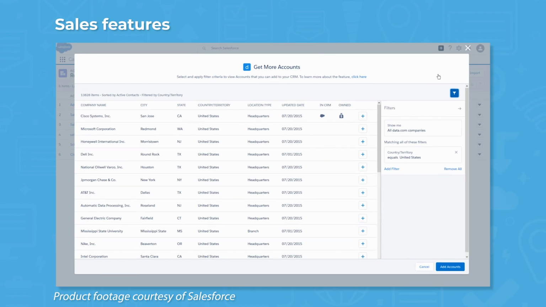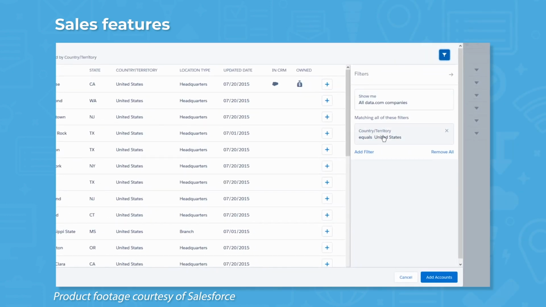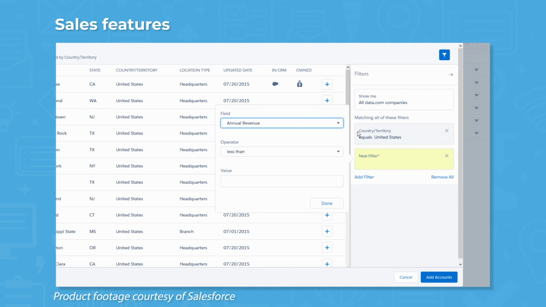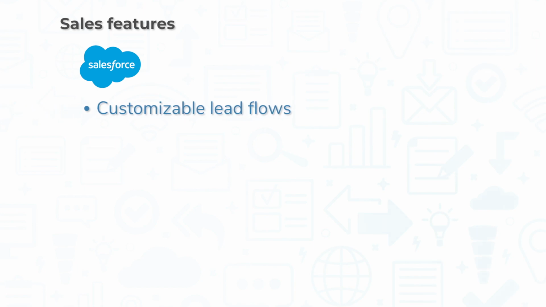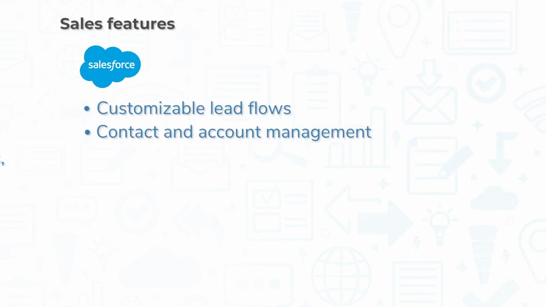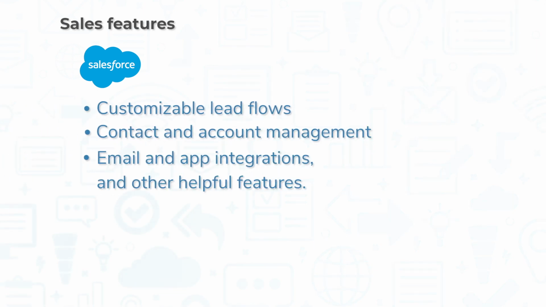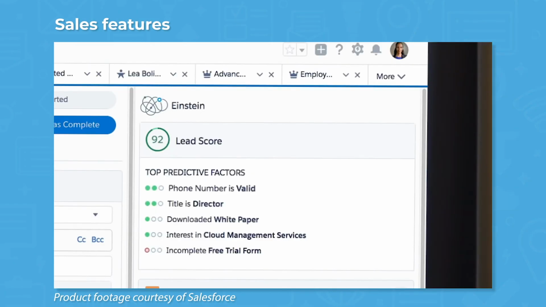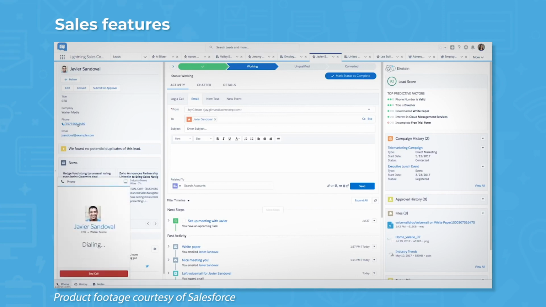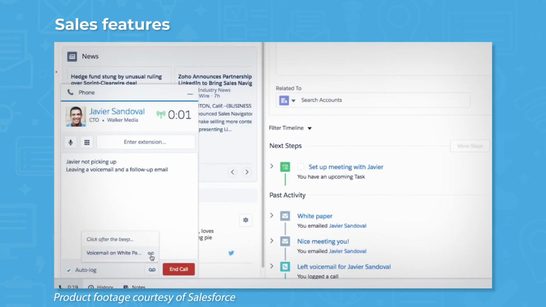Salesforce comes with built-in contact, lead, and opportunity management tools. Different pricing and feature levels mean that even SMBs can use the Salesforce Sales Cloud Lightning Essentials plan to take advantage of customizable lead flows, contact and account management, email and app integrations, and other helpful features. With Salesforce, you can choose from several pricing tiers and buy additional add-ons to expand the capabilities of your CRM.